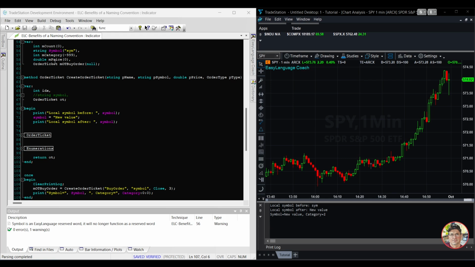This symbol here shadows that symbol there. Since I don't have a local symbol, it's going to use this symbol. So let's just check that. So here the symbol was sim before. Now after it's been selected, it's been set to a new value, and the symbol now shows the new value when it hits this print statement down here.